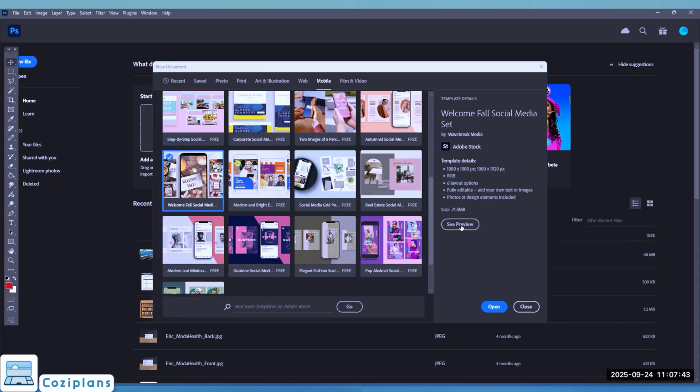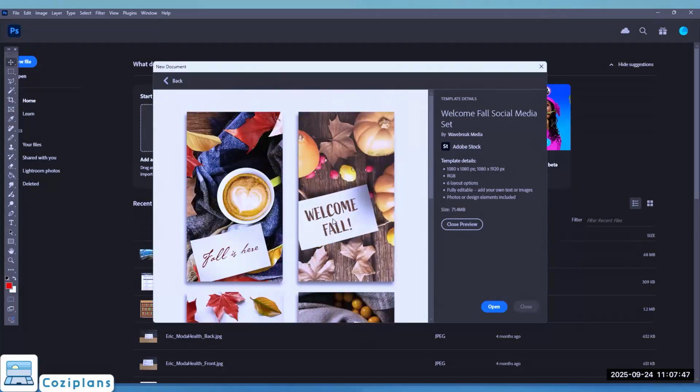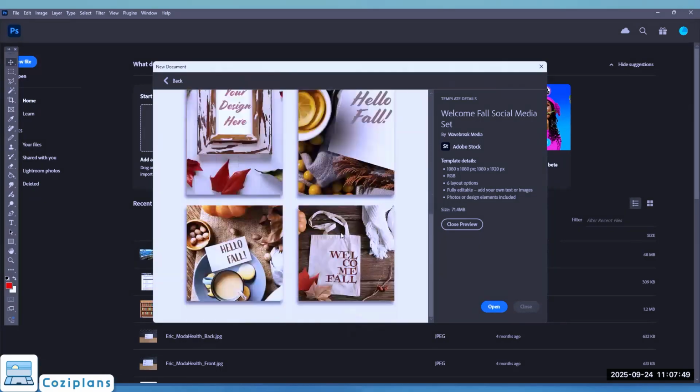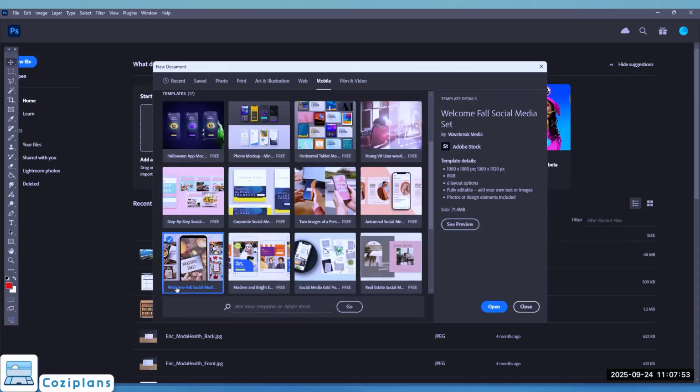But if you hit the preview, you can kind of get an idea of what you're looking at. So I can see, all right, it's got a couple of just basic social media sets with some images and text. Seems pretty good. And if you haven't already downloaded it, you would click download and it would download here. But to keep this video short, I've already pre-downloaded this. So I'm just going to open this one up.